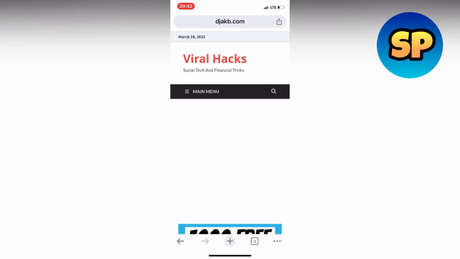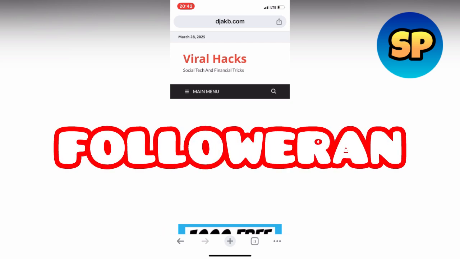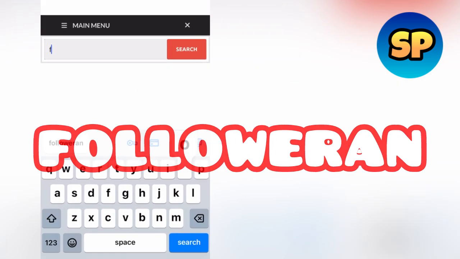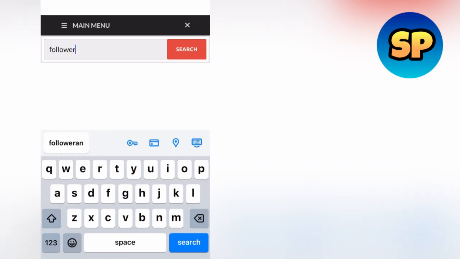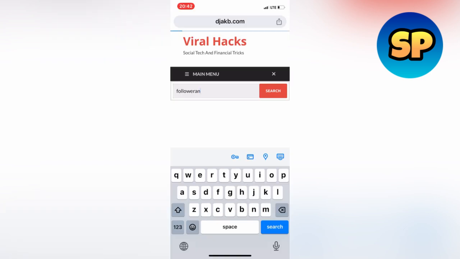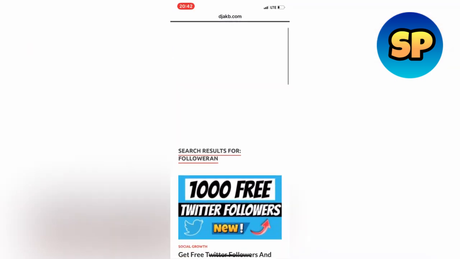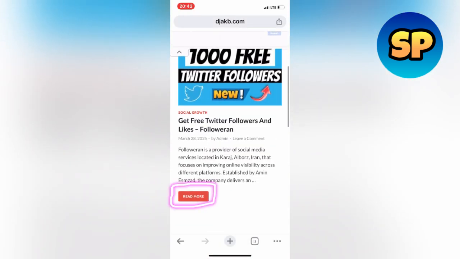Now tap the search bar above and type the keyword follower in. Scroll down and select the Read More below the post.